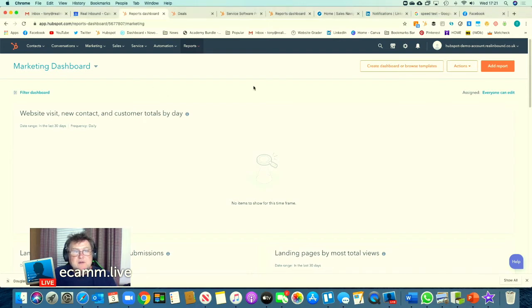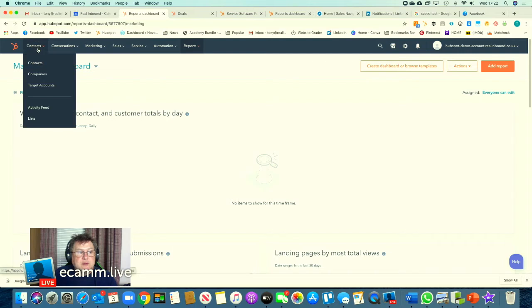We start as usual with the marketing dashboard, which I've got set as my default view for when I land on HubSpot. And at the top here, you can see the menu options that allow you to actually control HubSpot itself. Eventually, we'll go through each of these options and show you what each of them means. Today, I want to focus on the Contacts tab.